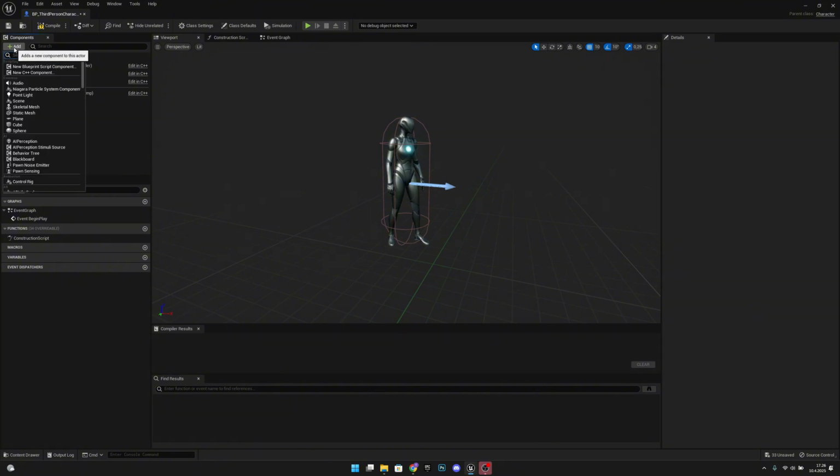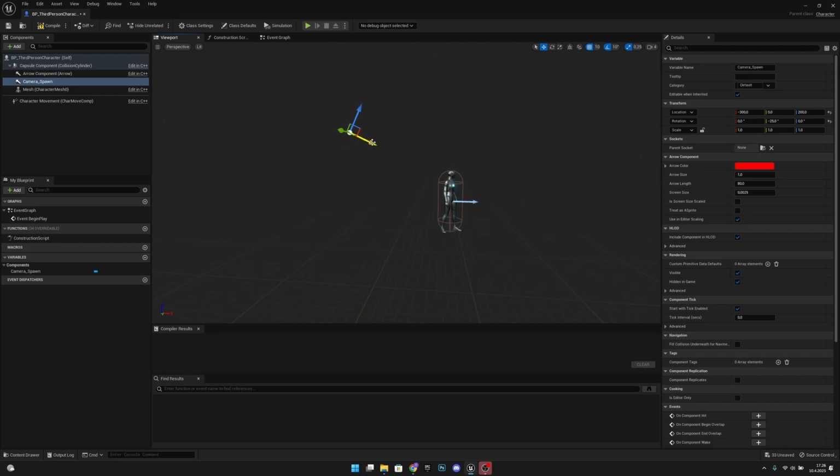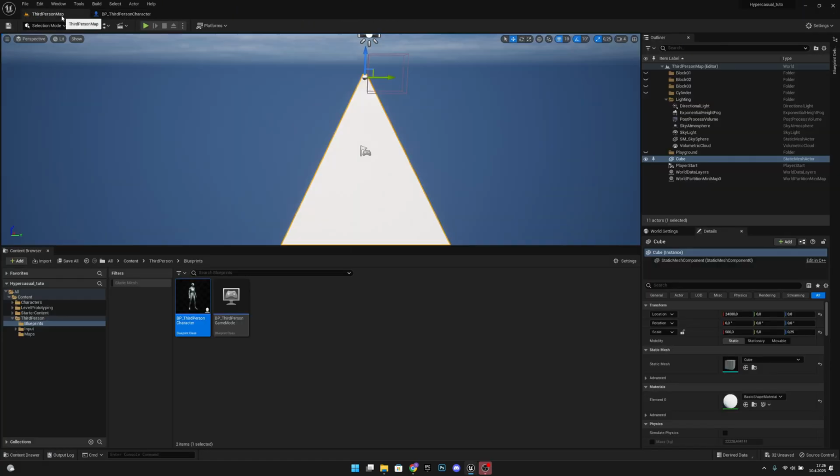And now let's add an arrow. Let's call this camera spawn. And I want to move it to like -300 on the X, 0 on the Y and 200 on the Z. And also on the Y rotation I want to set it to -25. So the camera will spawn there. Okay, compile and save. Now let's move this to here next to the third person map.